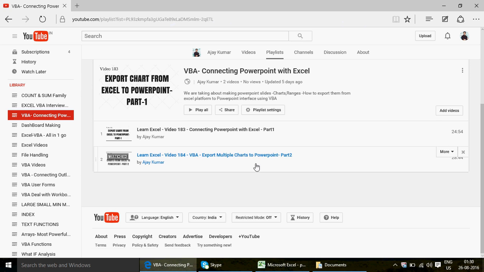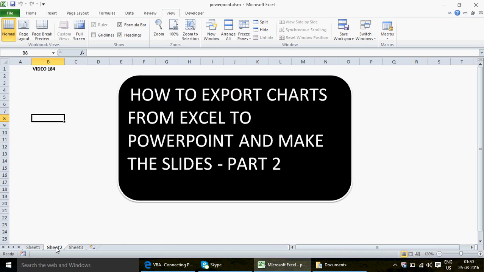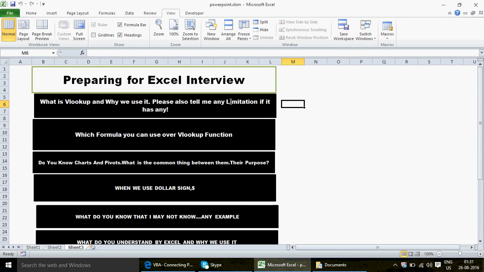Then in video number 184, part 2, we learned how to export more than one chart. In case you have 10, 15, 20 charts in one sheet, how can you export them? But in this video, if you don't have charts and you have shapes, like these, I can select this, it is Rectangle 1, this is Rectangle 2, and this is Rectangle 3. Today, in video number 3 of my PowerPoint series, we learn what if you want to export these shapes into this PowerPoint, then what will you have to do?